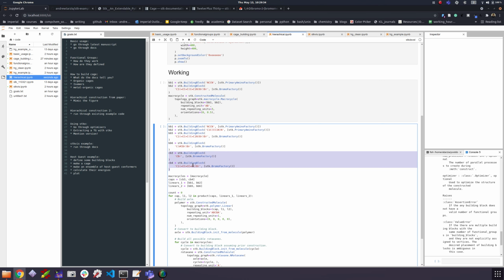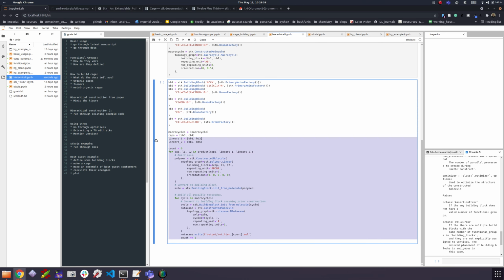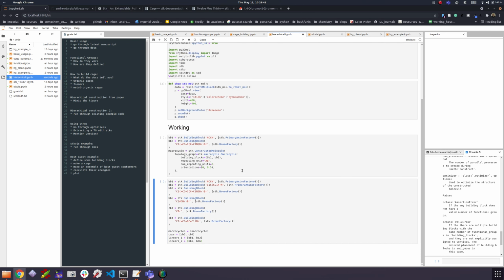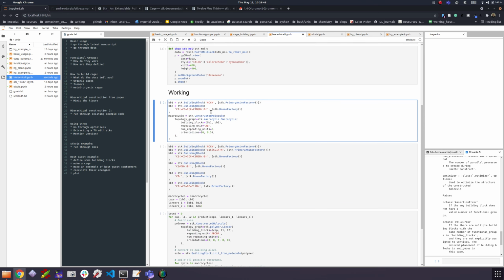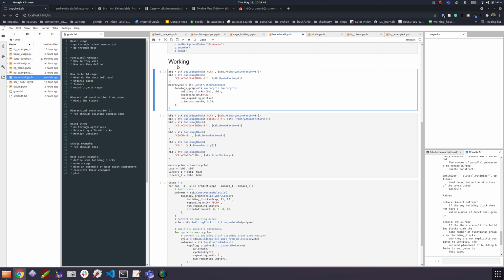And then we have the definition of some caps and some building blocks, and this gives us that. And then we have the iteration, which I will show at the bottom. Cool. So we generate a macrocycle in a normal way. That makes sense. We have the two building blocks, repeating unit, and so forth. This orientations is just used to set configurational isomerism again. So we can generate a macrocycle.